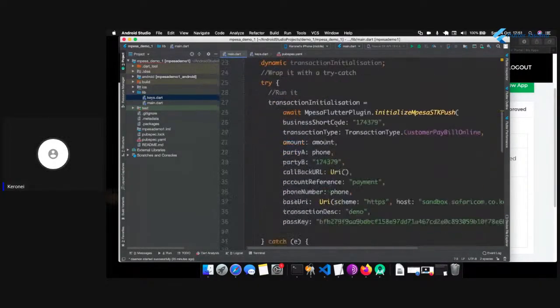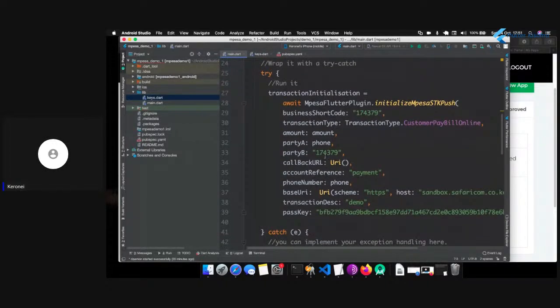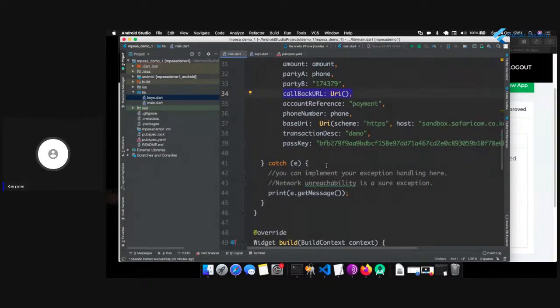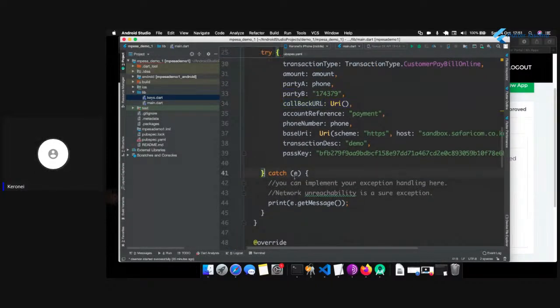But first, let's streamline a few things here. One, we do not have the callback URL. And secondly, we have not handled the response. So possibly we'll handle the response here.